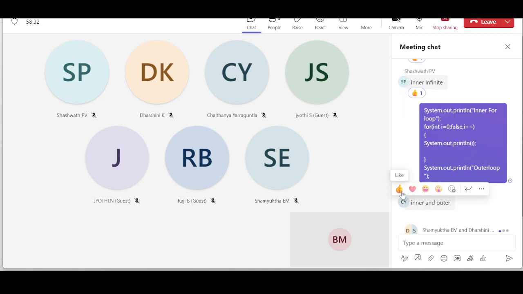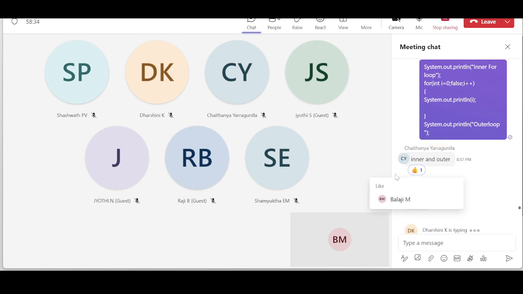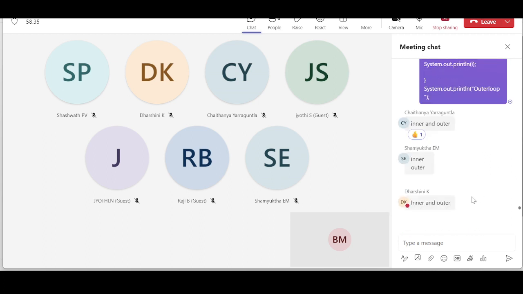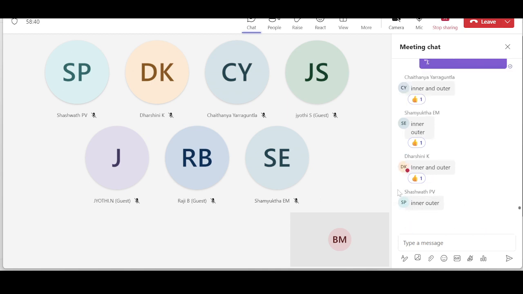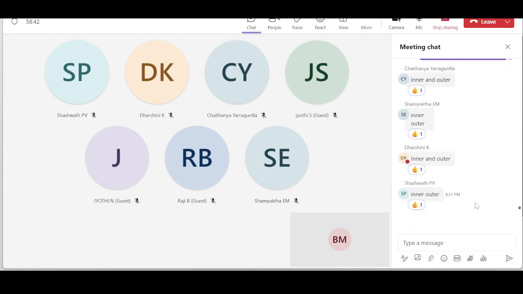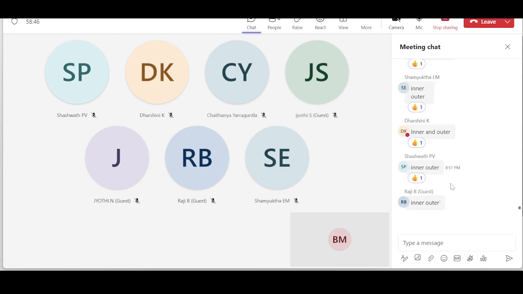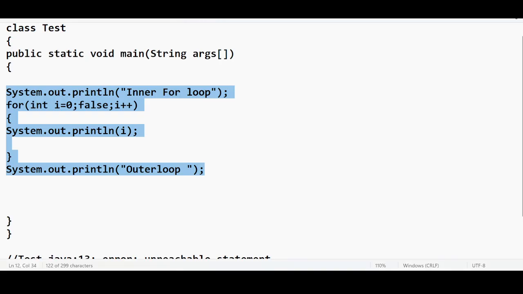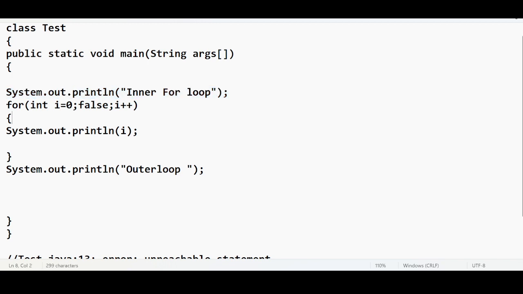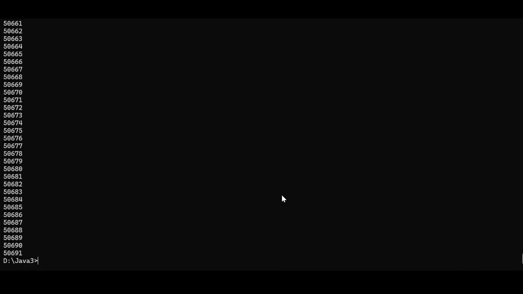Good. Inner, outer. Samyukta, good. Jyoti, Raji, Rashwan, good. I'm expecting answers from whoever is pending: inner, outer. Everyone is giving the same answer. Okay, so you understand my question, right? Inner for loop. Since it is false, right? Outer for loop. Good, guys. Very good.